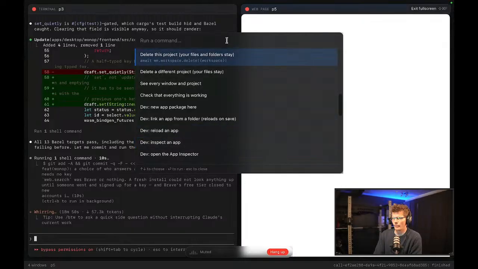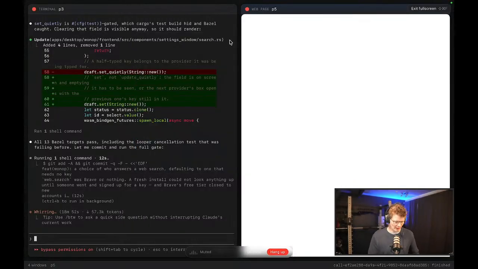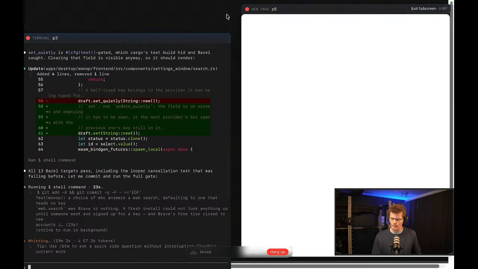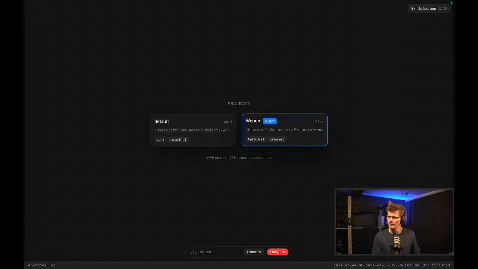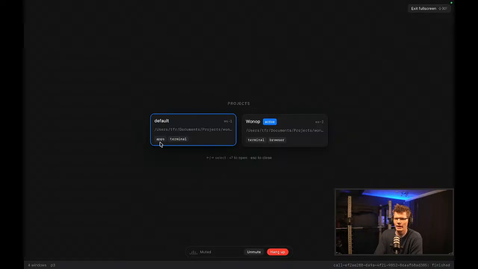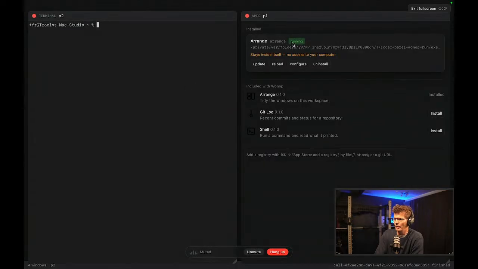Now, on top of this, we're building a window manager, and the window manager allows us to have separate workspaces. Let's see. And within those separate workspaces, right here they are, projects. Within those separate workspaces, we can have multiple apps open. So in one we have the apps and terminals open, and in the other, if we go here, we have the app installer, and we can install different apps.